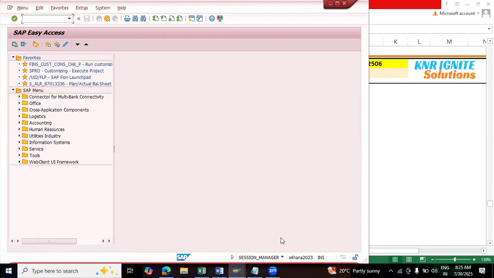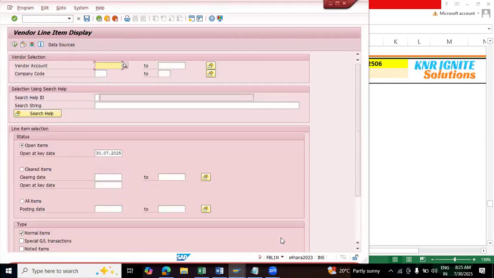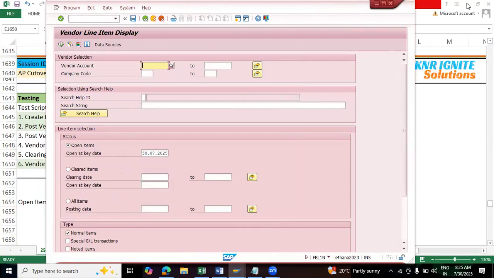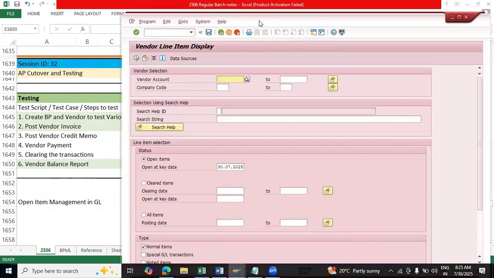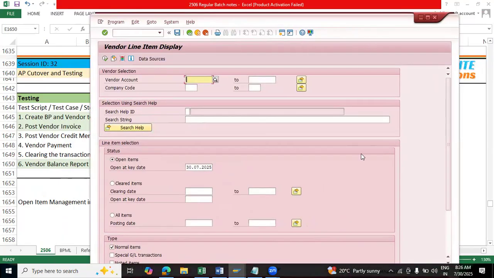Let's say whenever I want to run my vendor line item report, FBL1. This is how, if you remember the transaction code, you can go for it. But is it a configuration activity or is it a business activity, running a report, FBL1? Business activity. Okay.